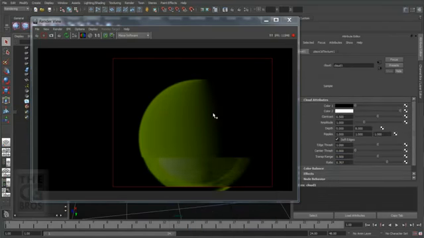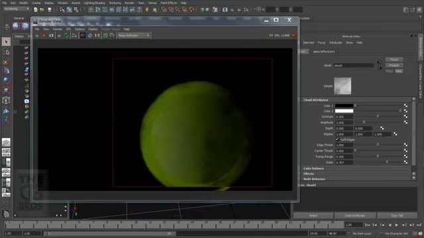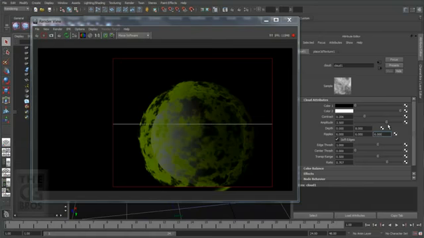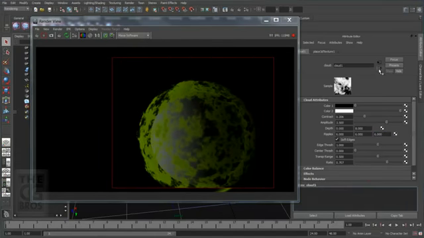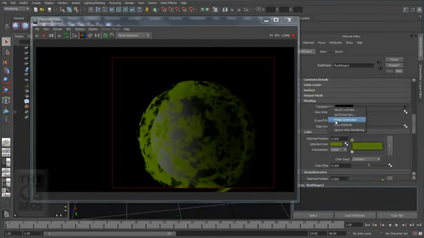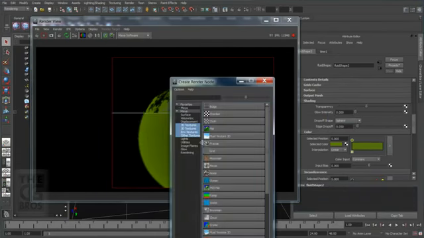Now I'll select Cloud. Now, I might increase the ripples in X, Y, and Z. I might also reduce the contrast and maybe increase the amplitude a little bit. Now, you can kind of see where this is going. I'm going to go ahead and break the connection and connect up some volume noise. That's my favorite.